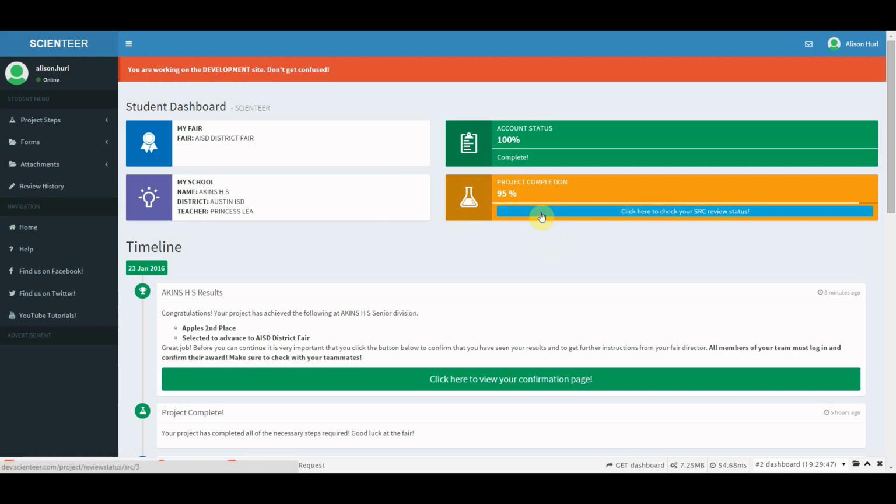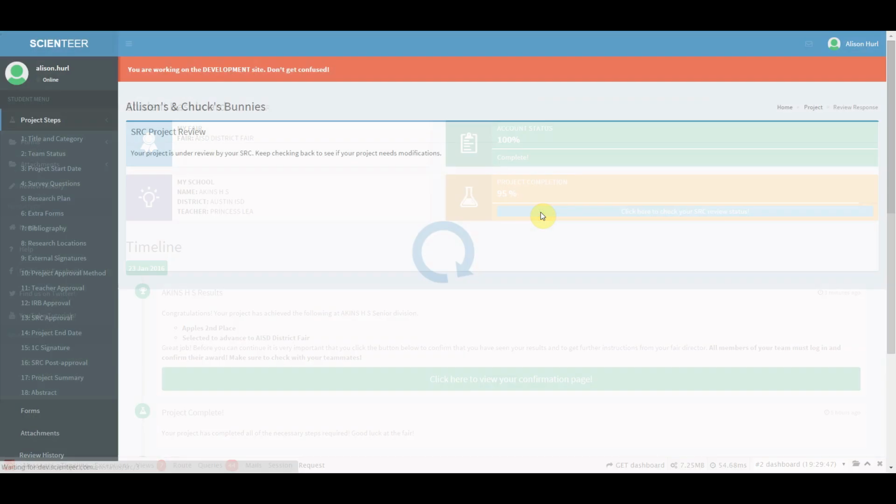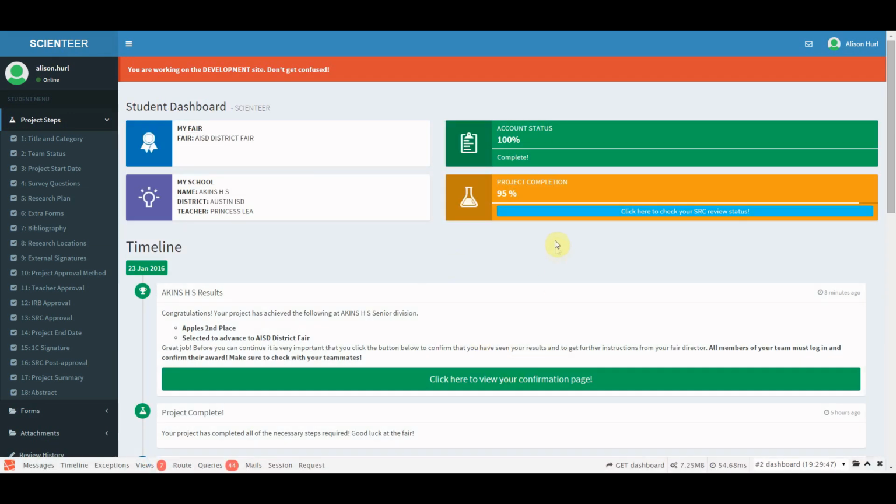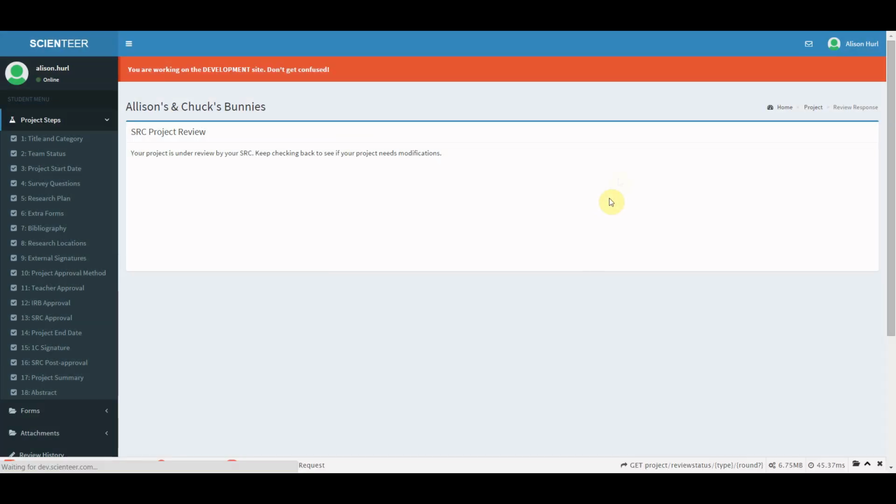I'm going to check on my SRC status as the student by clicking this button, and it simply says the project's under review, and keep checking back. So the student needs to do that daily, maybe a couple of times a day while this process is going on. As soon as something comes in, maybe the student needs revision, it will be posted to the timeline here, but the student will also be expected to click here to check their status. When they click this, it will tell them what they need to fix, similar to the SRC messages that they received from the school fair.